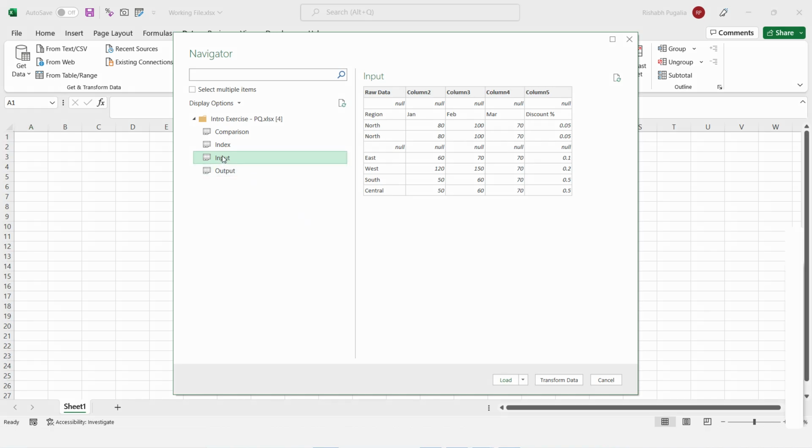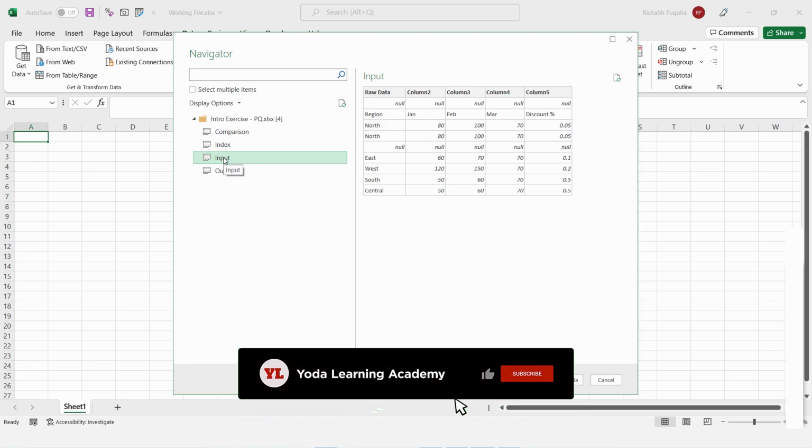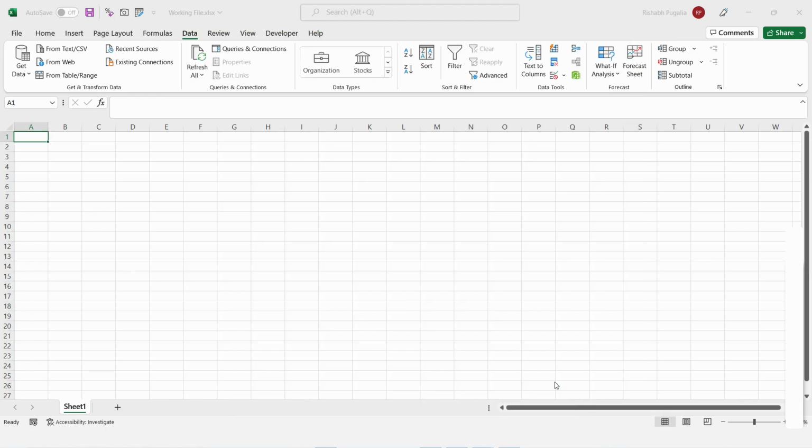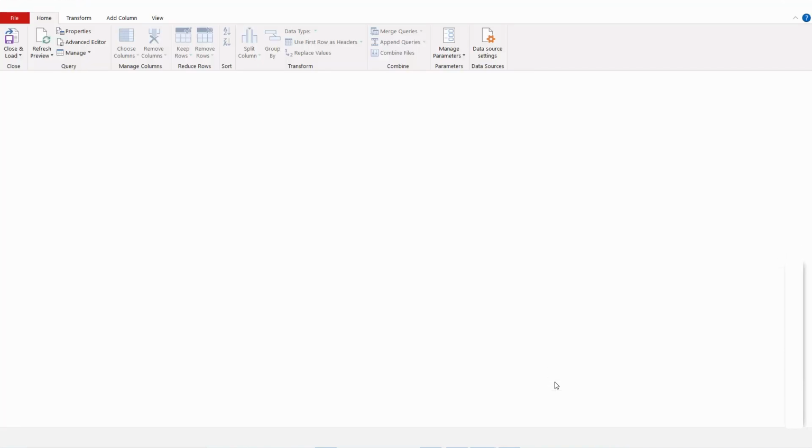Right now, I keep this sheet input selected. And I will go to Transform Data. Now remember, this is the term used for Power Query Editor. So I click on that and very soon a window will open up which will mention Power Query Editor.